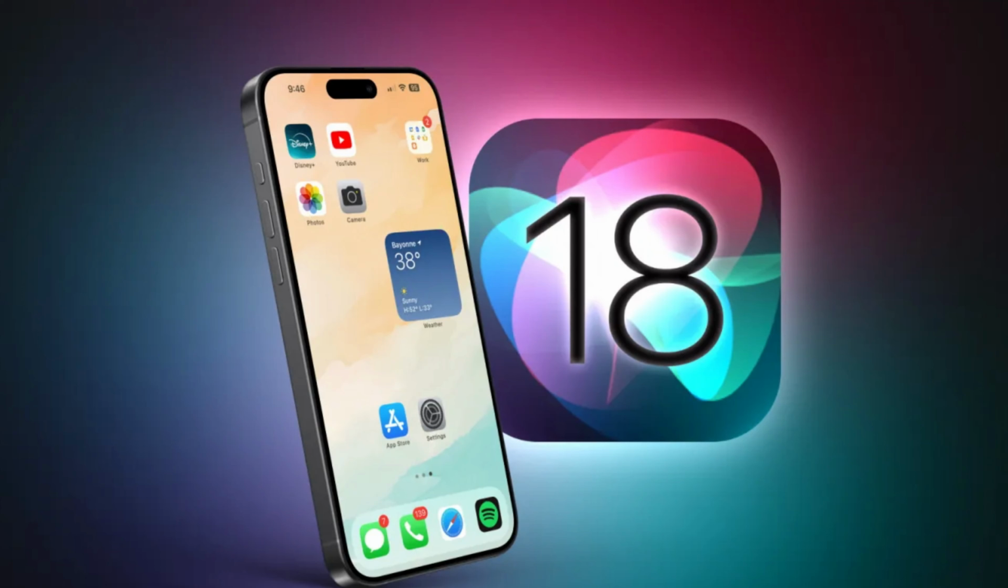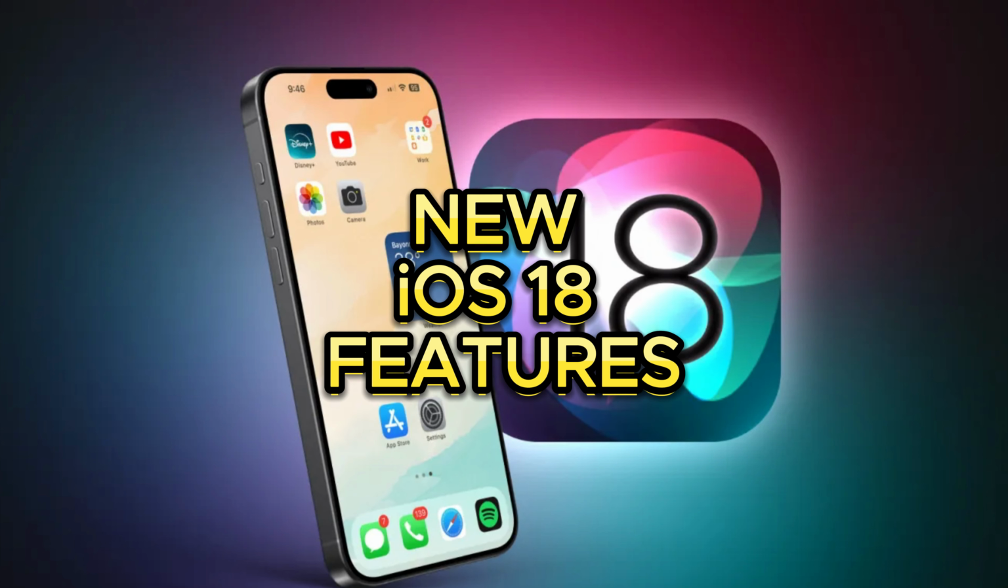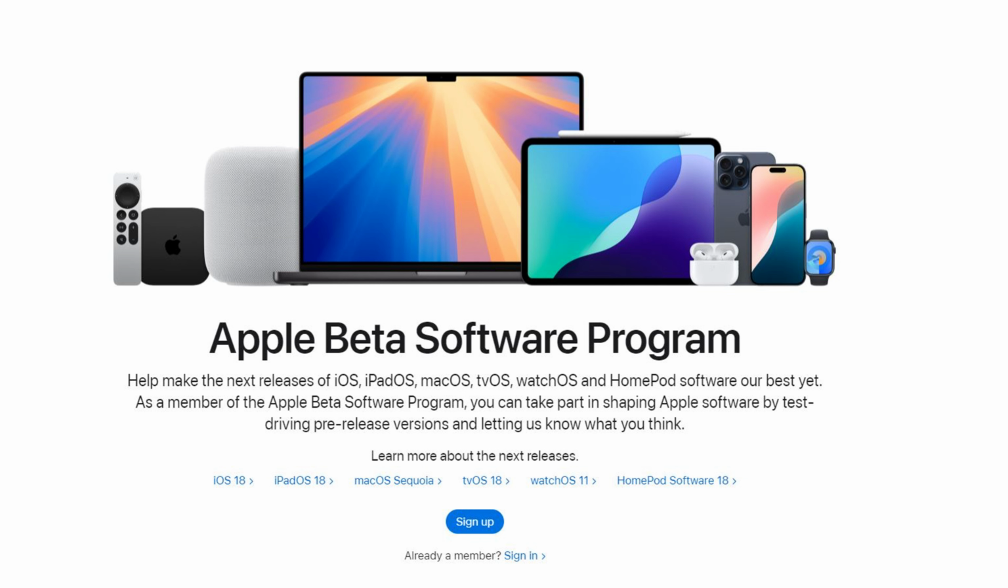Hey, did you know that Apple has just released the iOS 18 public beta? Meaning you don't have to wait until the fall to try out the new iOS 18 features. In this video, I'm going to show you how easy it is to download and install. All you need to do is sign up on the Apple's Beta Software Program website and you'll be on your way to becoming a beta tester from the comfort of your own couch.